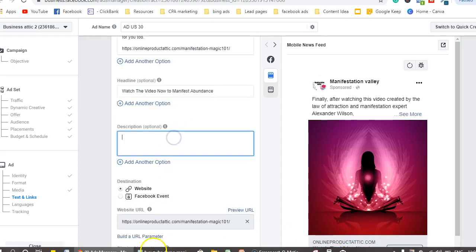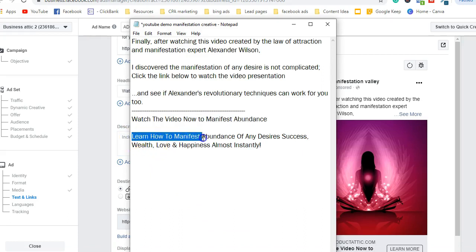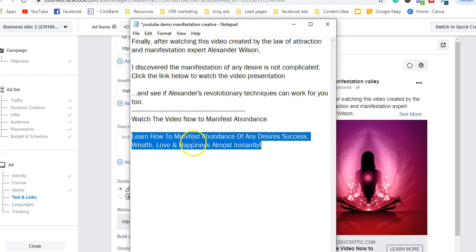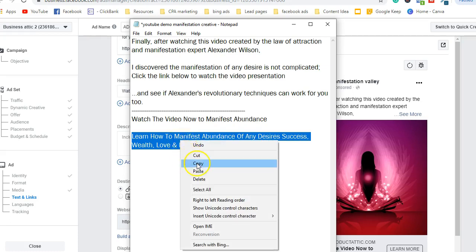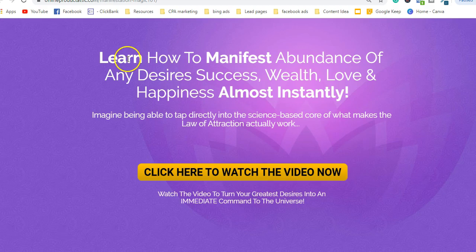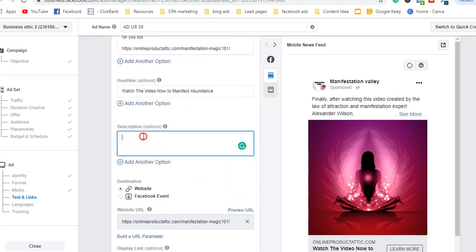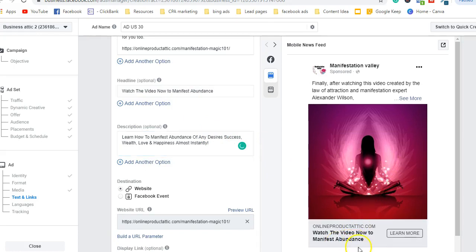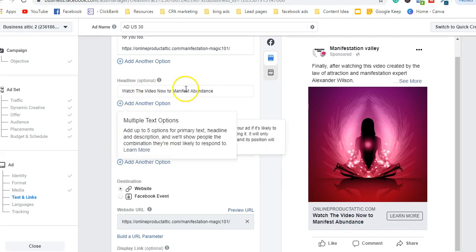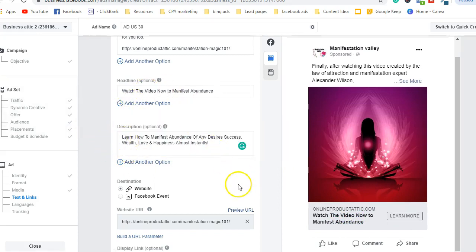In the description I also wrote this headline: learn how to manifest abundance of any desire, success, wealth, love and happiness almost instantly. This is from the landing page. You can take it from here, or you can write your own, or you can also write this: watch the video to learn from law of attraction and manifestation expert Alexander Wilson. Manifestation of any desire is not complicated, something like that. You can give it here in the description if you want. So I've given it here, and it will show here at the bottom. Once you have given this, the headline is done and the description is done.